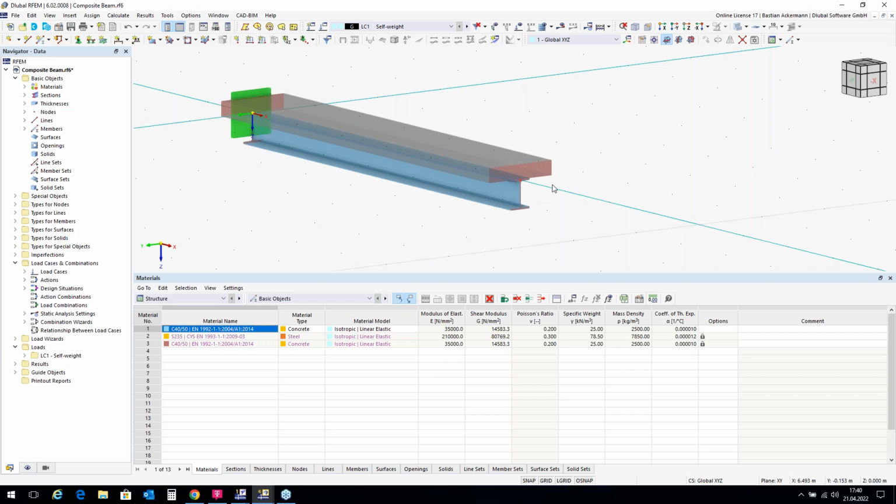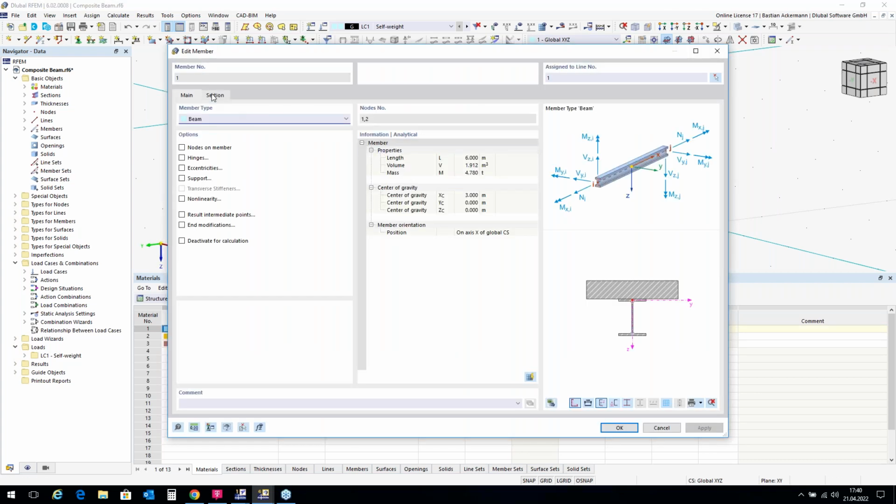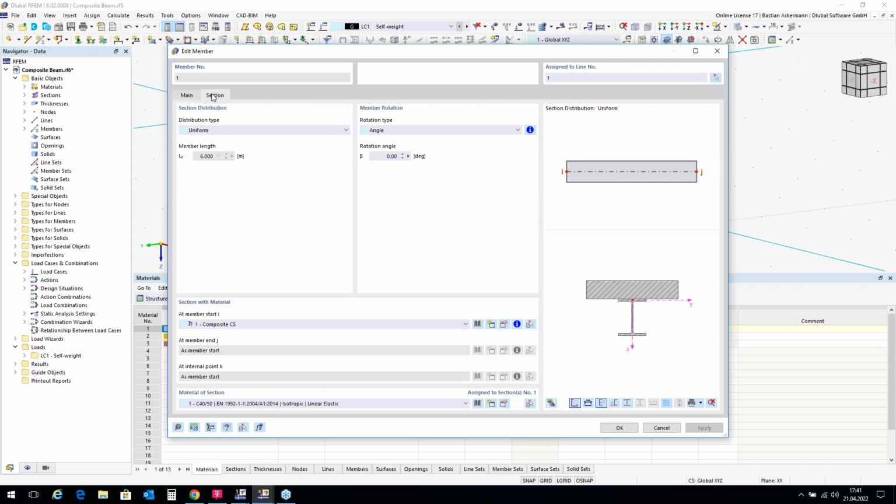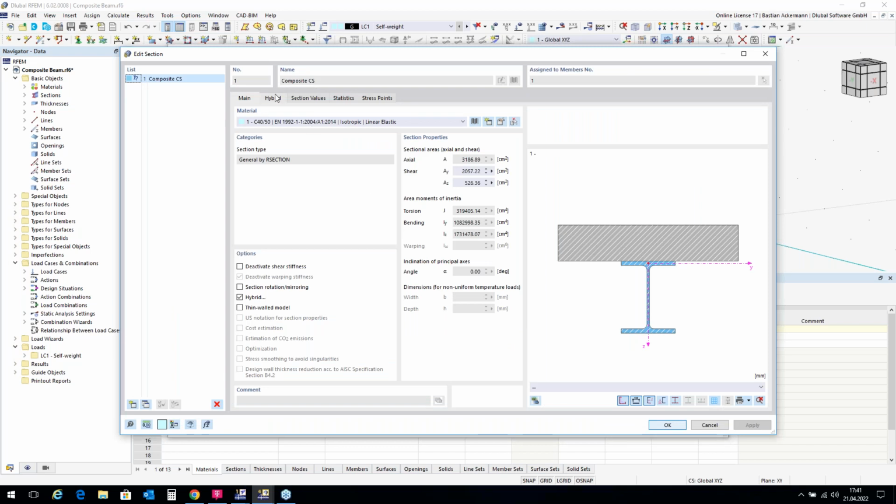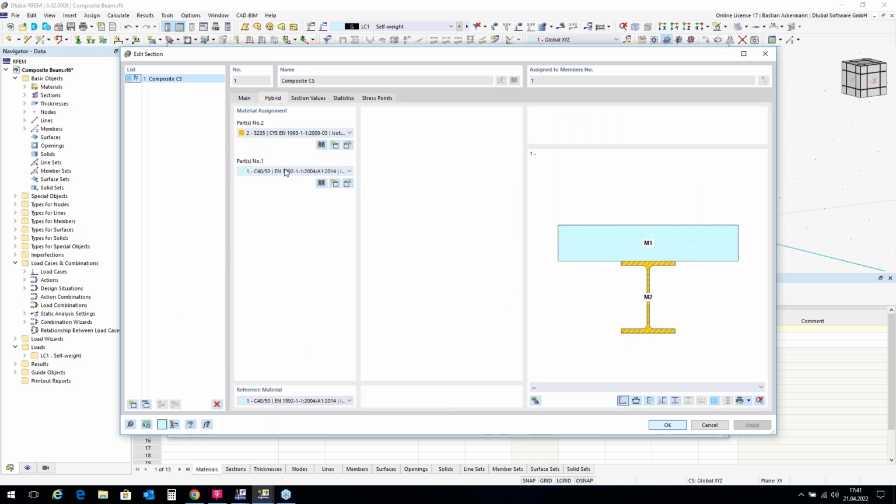If you don't have any questions, there is a question. Why is not the M1, M2 materials already considered when imported the composite section? Yeah, good question. You mean, one second here, edit. I think you mean here that it's considered correctly here.